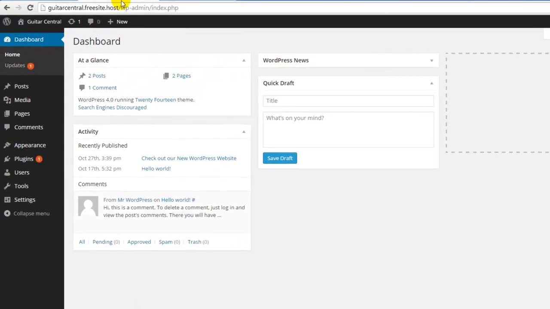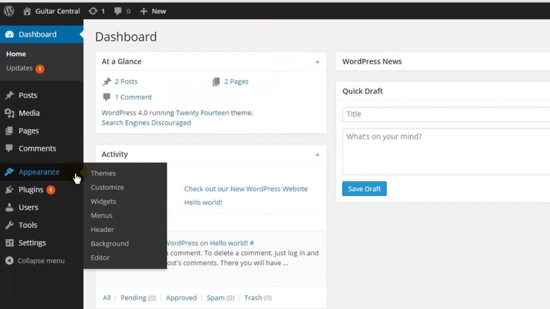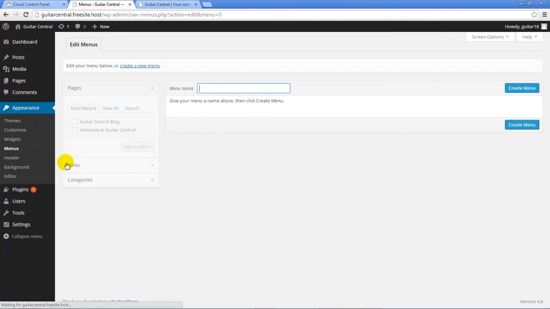Let's return to the dashboard, and under the Appearance option in the toolbar, we'll select Menus from the flyout. When our menus area opens, you'll notice that we don't have any menus. And again, the default setting in WordPress is to add new pages to the top primary menu.